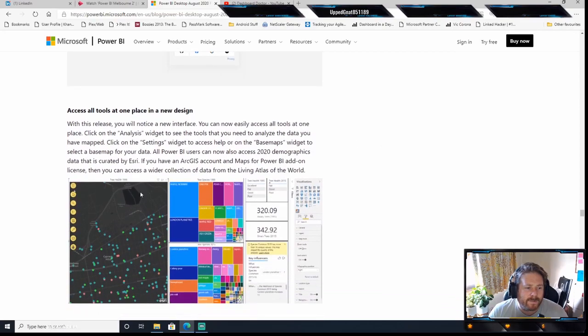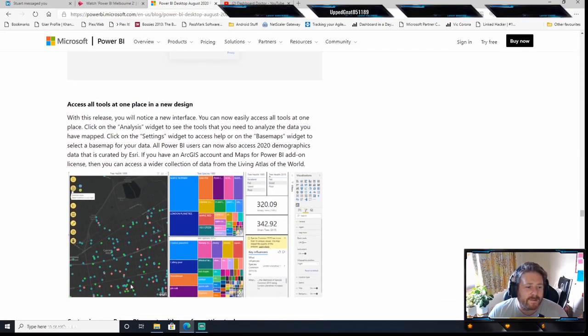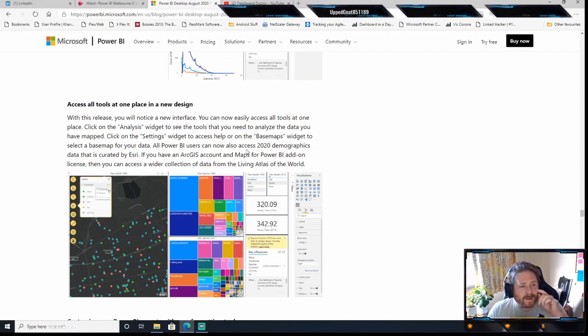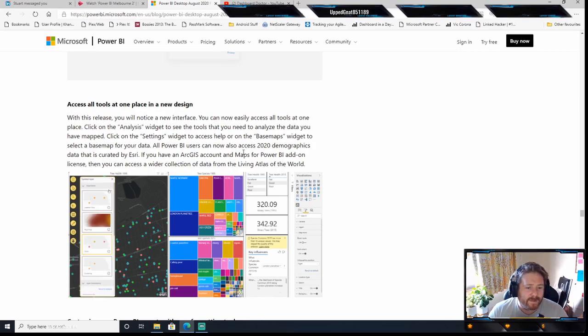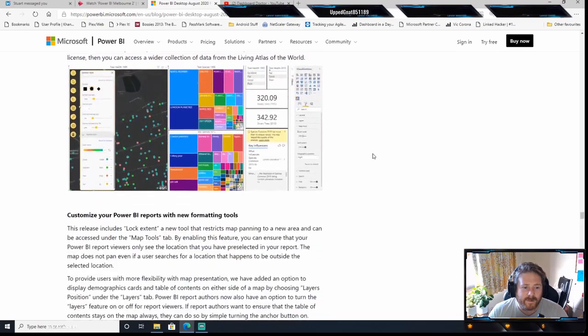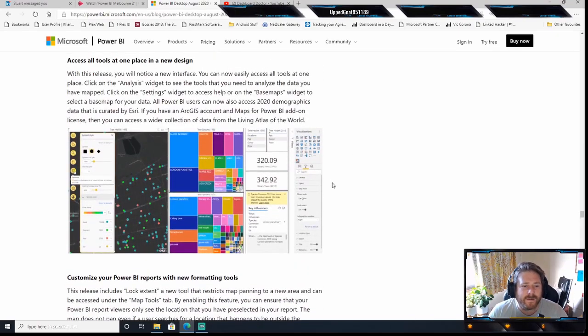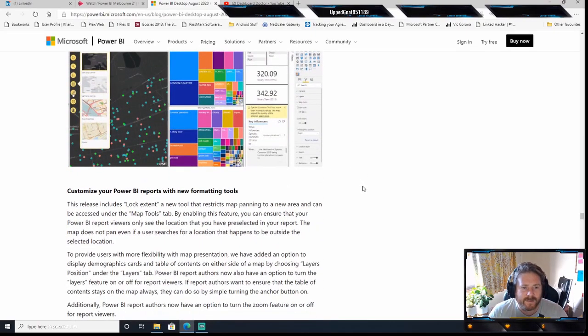But it's probably the most advanced feature set in mapping in Power BI. I'm not sure if it's ArcGIS or Mapbox that has the most features, but ArcGIS is pretty amazing. So if you're hardcore doing GIS stuff, then obviously you probably already know all about Esri.